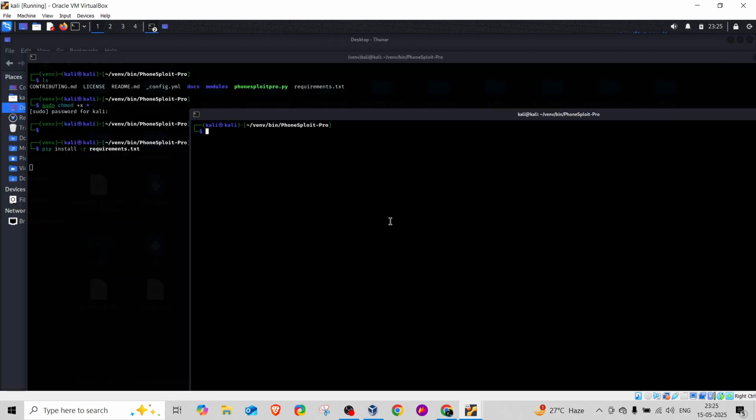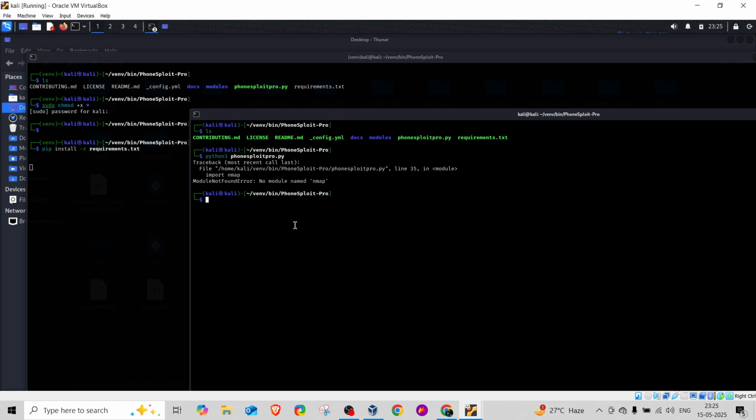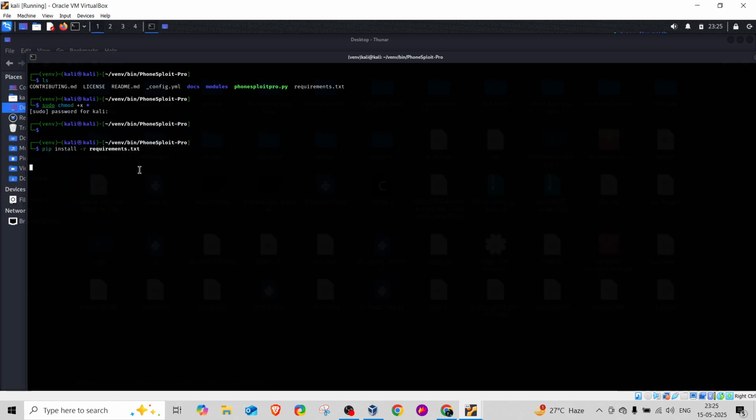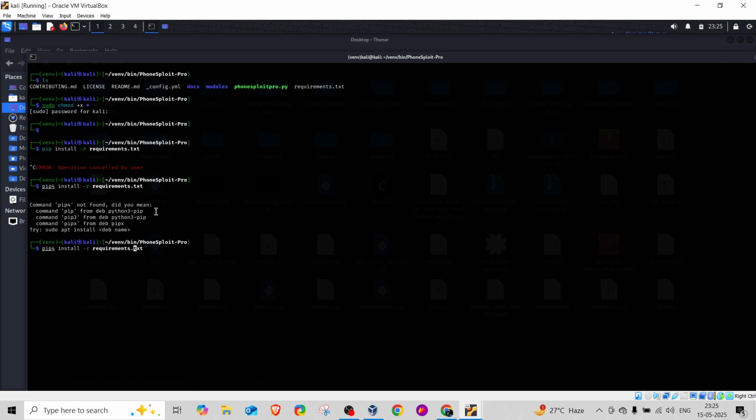And till then, let me check if the files are already installed or not. For that I'm just going to type python3 PhoneSploit Pro.py, and yes, you can see no module named nmap. Right now it's looking for nmap, but I don't think we need any nmap or something like that, because nmap is not really a library. Okay, it's pip3.